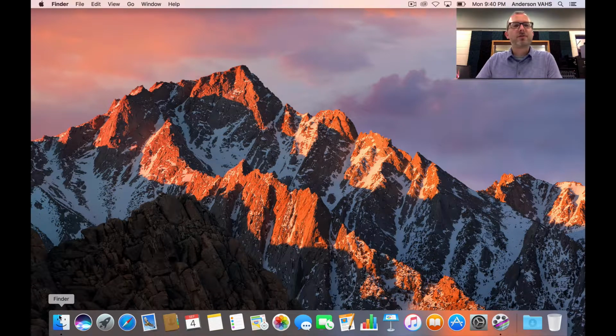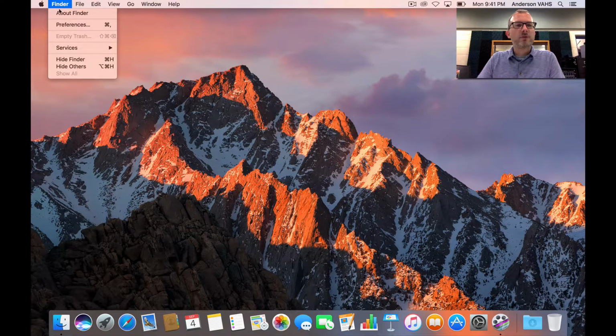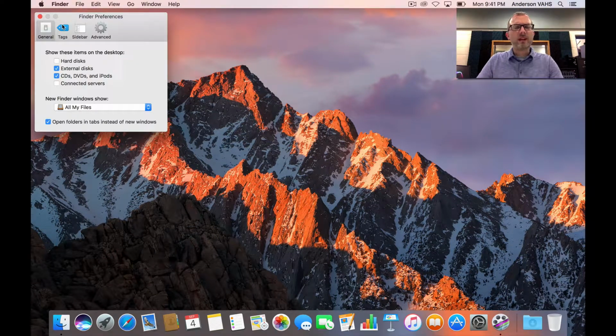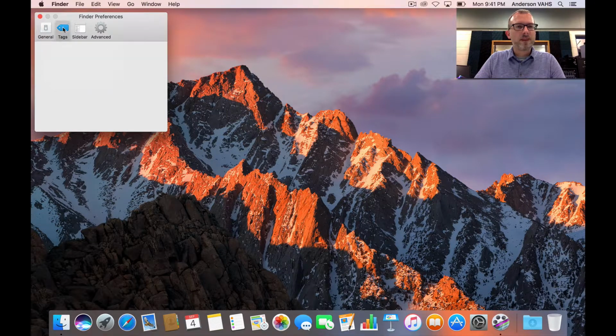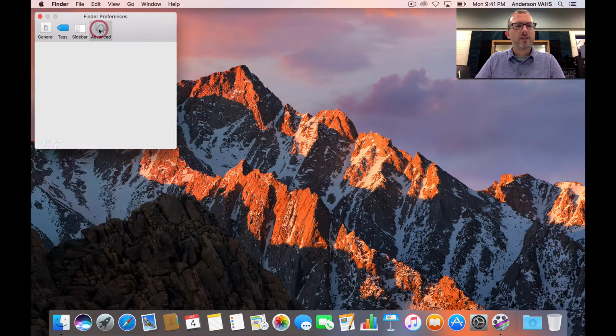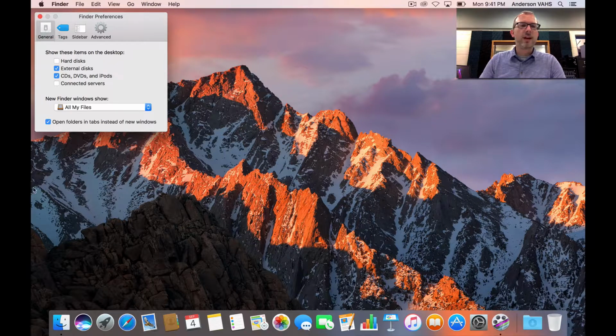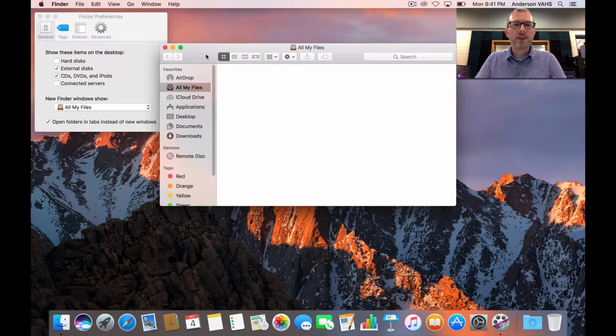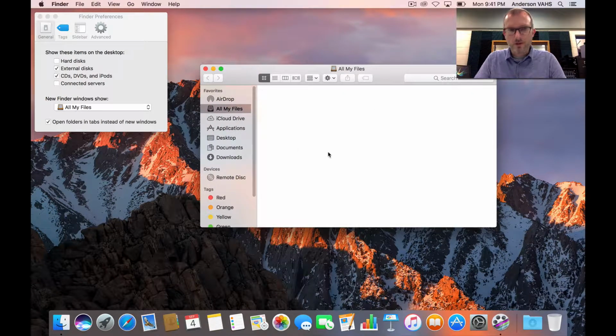change in Finder. So here we're going to go up to the Finder menu, the application menu, and we're going to choose Preferences. Now in Preferences, we've got 4 different tabs: General, Tags, Sidebar, and Advanced. We're going to start with the General tab. And all these things we change in here are going to affect how Finder windows work.